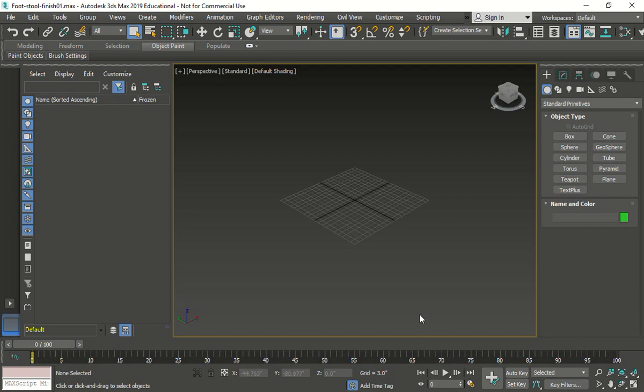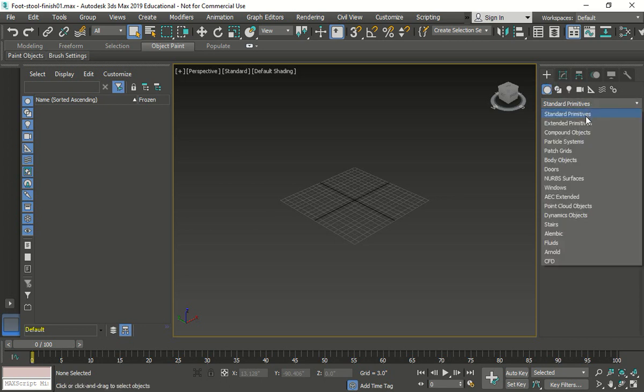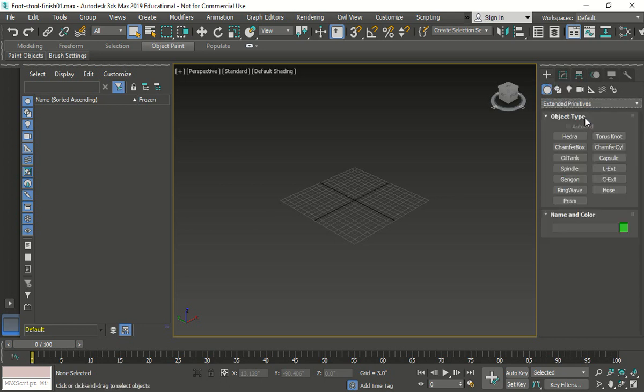Now we're going to start to create the stool itself. So in the Create panel, like we've done before, we're going to choose Extended Primitives, which is right over here from the list. We're going to open it up and do Extended. From there, we're going to go down the list and look for chamfer box, right over here. From there, we're going to create one in the top view.